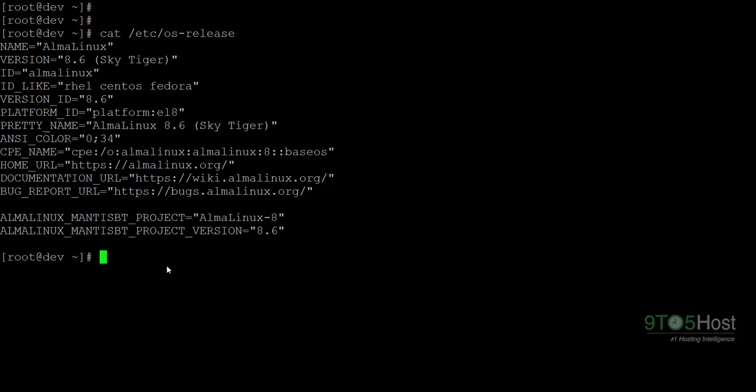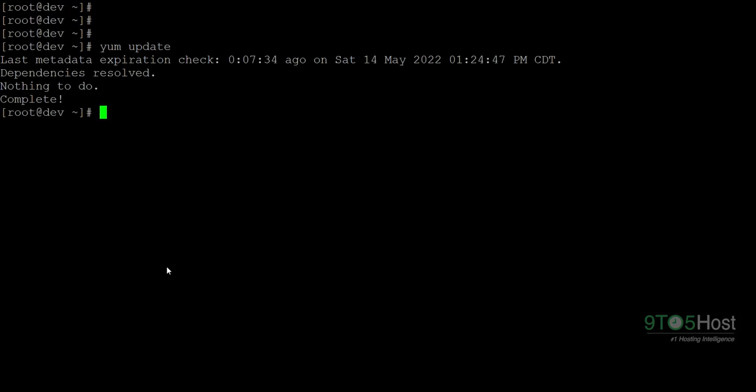The next thing I want to do is to run the yum update command to update packages of this OS. Once I hit enter, as you can see, we don't have many dependencies. The OS is up to date.